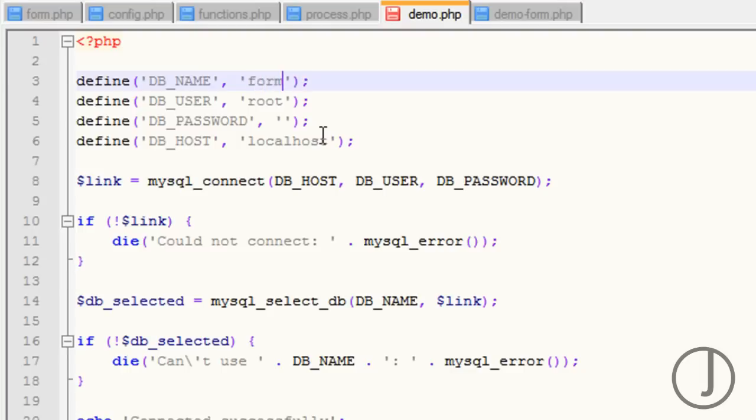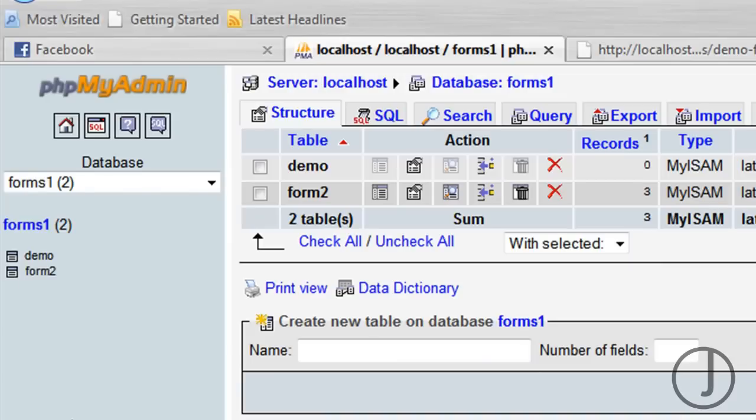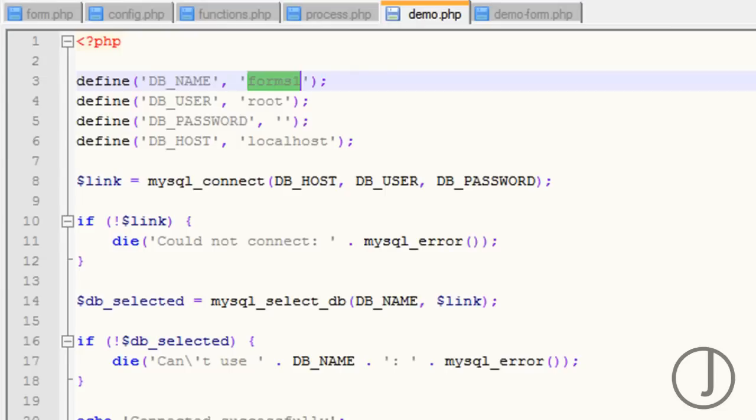Actually, this is still forms 1. And so we're going to connect to this database using this MySQL select database. And so this is where the database name comes into play. So we're connecting to the forms 1 database. And if we come back over here, you can see that that's this database right here. Now we're connected to this database, and we can start working with the data inside the tables of this database.